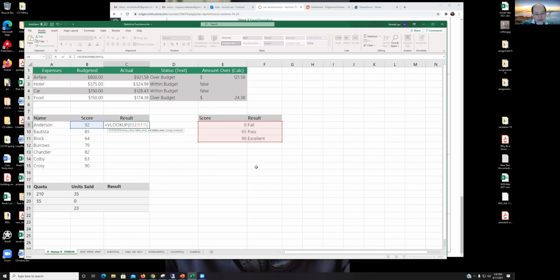And then my column index is 1. And I want the approximate match. And we're done. Okay, actually, I made a mistake. It should be column 2.